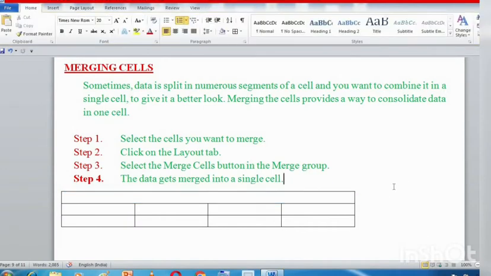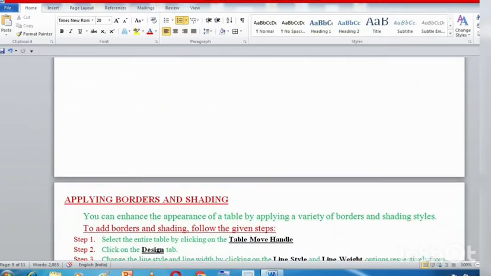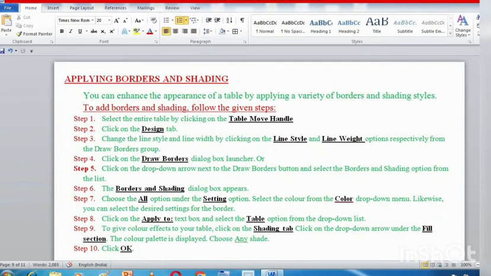The data gets merged in the cells. So isn't it very easy to merge cells? When you practice, it will be very easy for you.